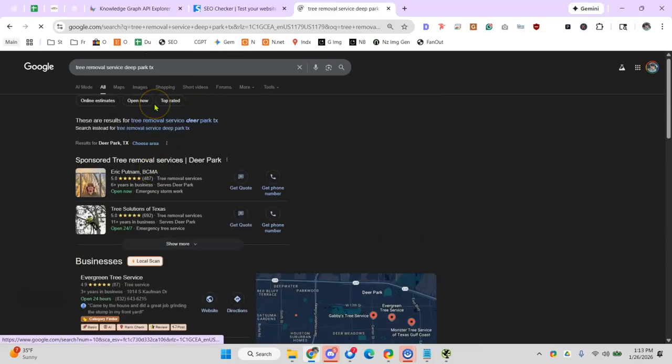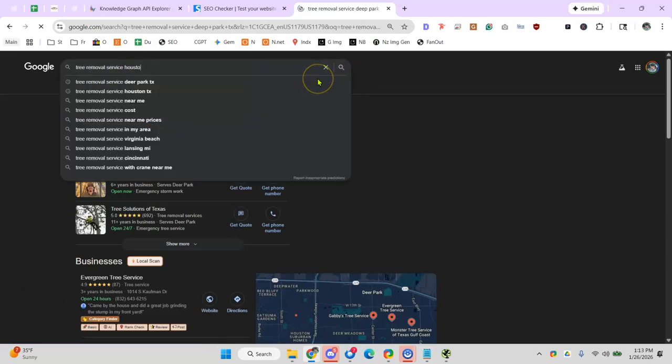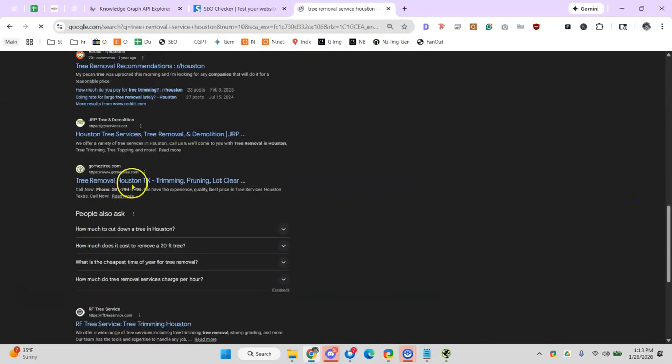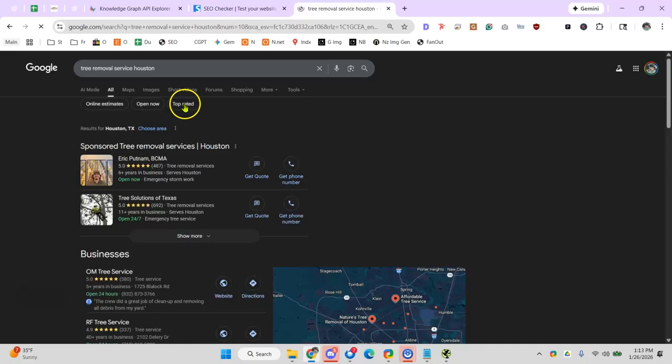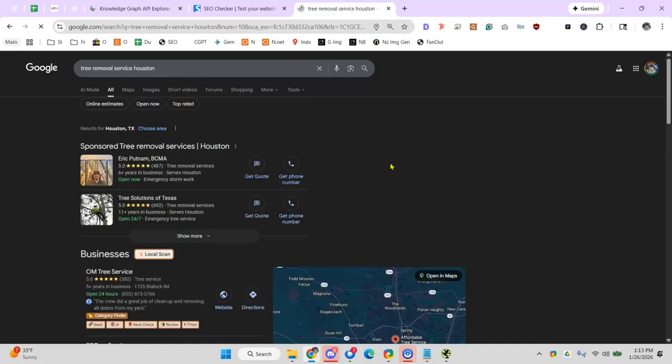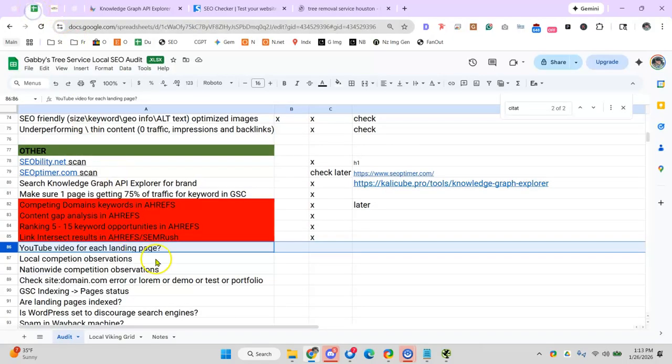But if they built, let's do a bigger city. Let's do tree removal service, let's do Houston. A lot of times YouTube shows up in the search results. Why not claim that real estate up here? A lot of times YouTube results will be in the search real estate here, right? And also it's increasing your digital footprint. Most clients won't do it, but it's something to ask them if it's something we could do. We can help build those videos out.